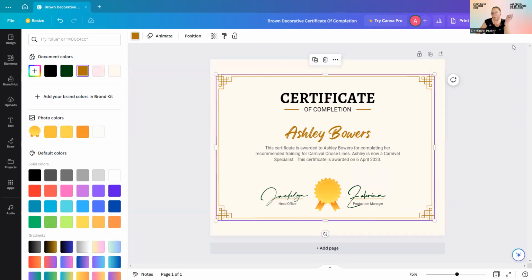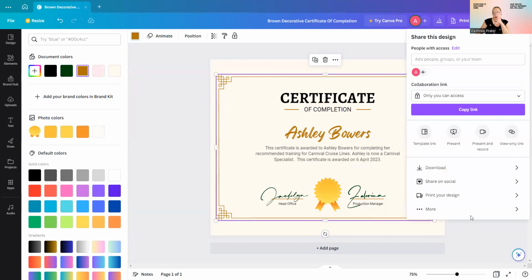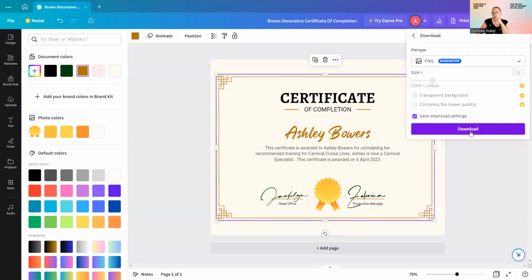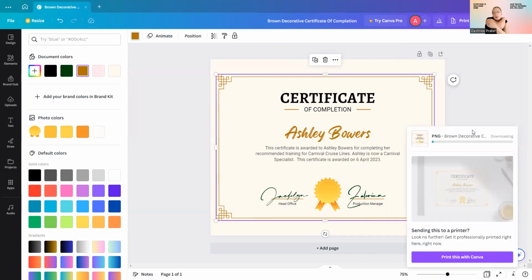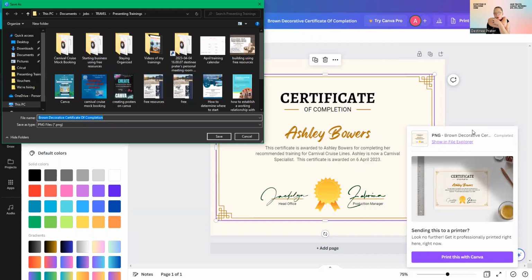Okay, perfect. All right, so then we just share that, download, and it will save in your gallery on your computer as well, or in your files. Okay.